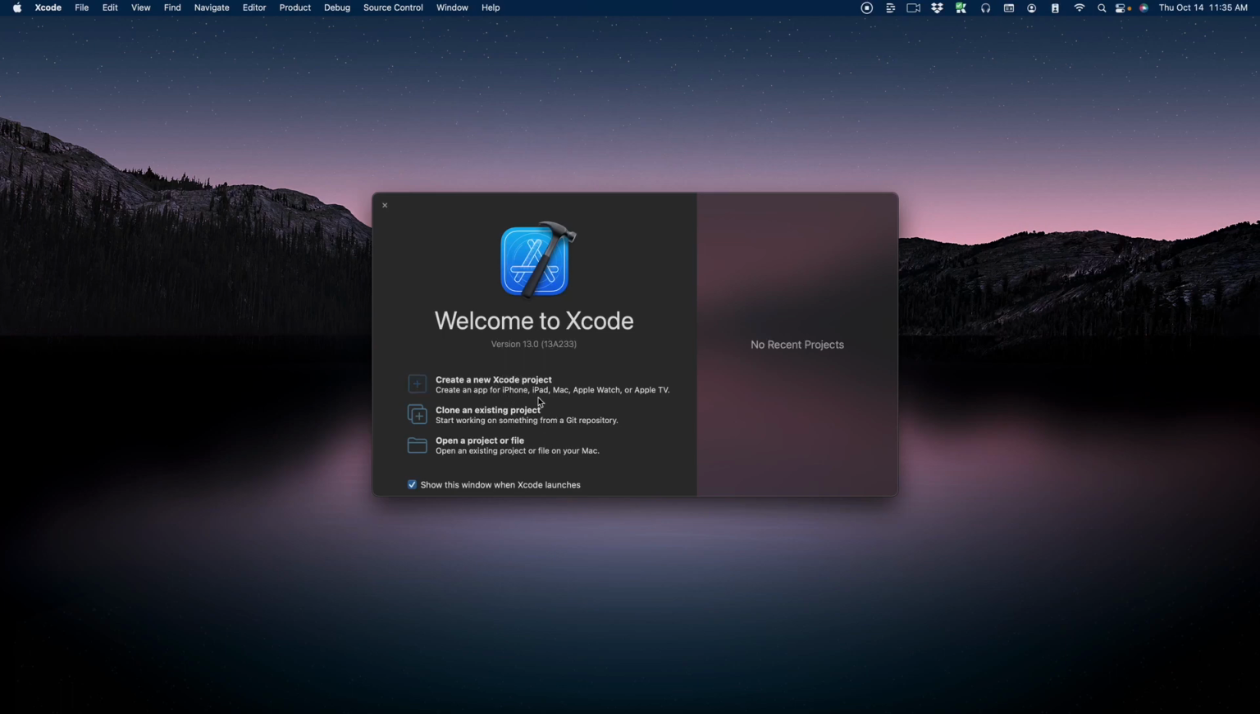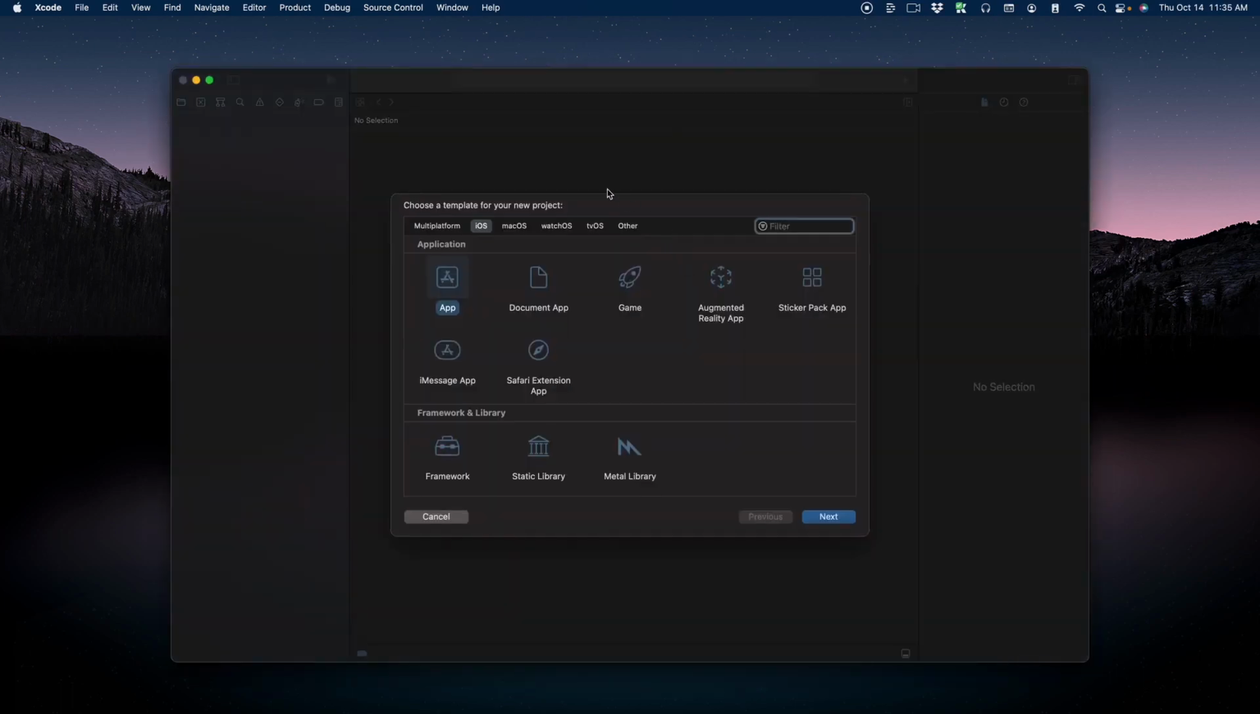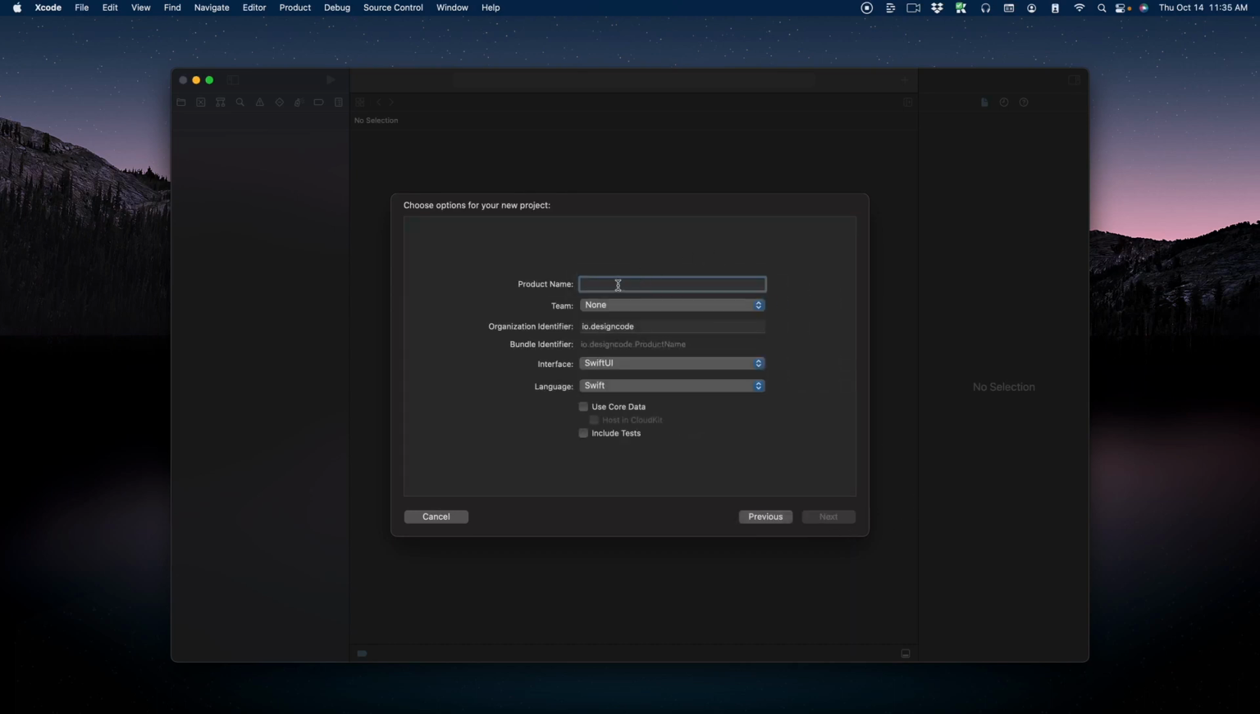So let's tap that, and here we're going to see this dialog. We're going to tap on iOS and then App, click on Next. Then we're going to name the project. In this case, it's going to be Design Code iOS 15.